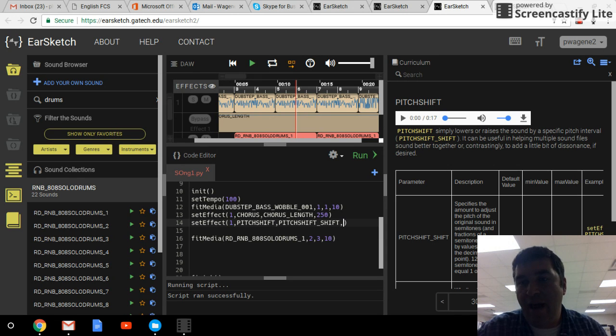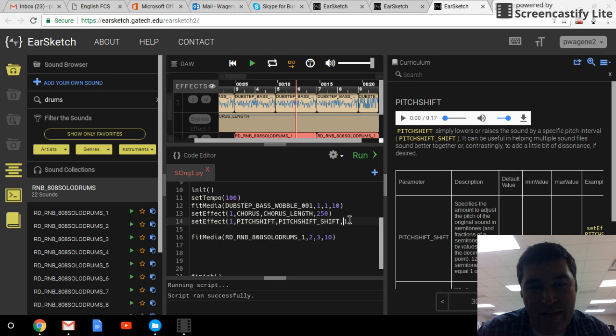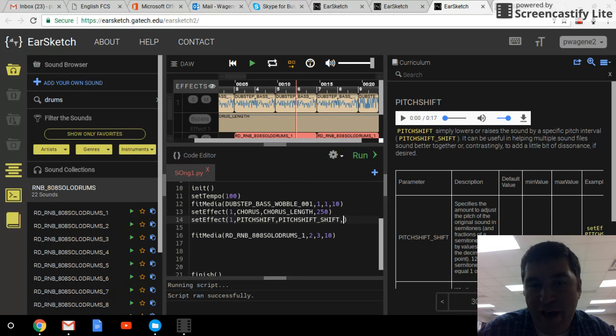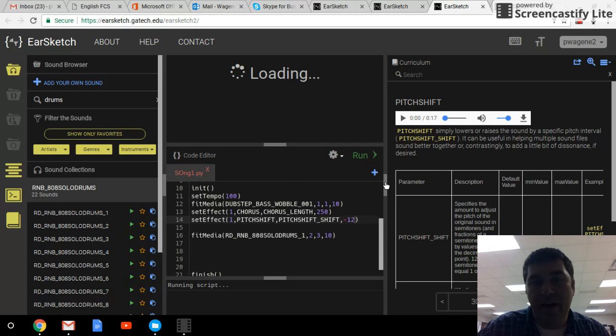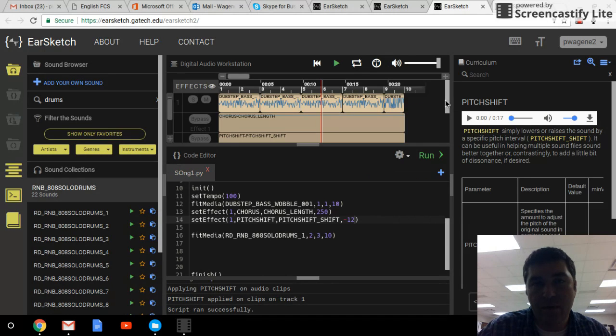Now, with it, obviously you have where it could be -12 or 12. The negatives would be really, really low, and then the positives would be high. So I'm going to make this super low. Let's just make this a -12 just to play. I'm going to run that, and then I'm going to play it for you so that you can hear it. I'm going to go back to the beginning and press play. So there you hear the effect taking place where it's super, super low.